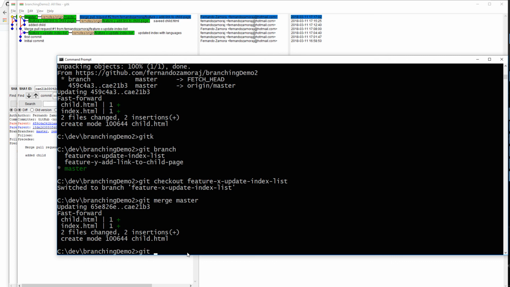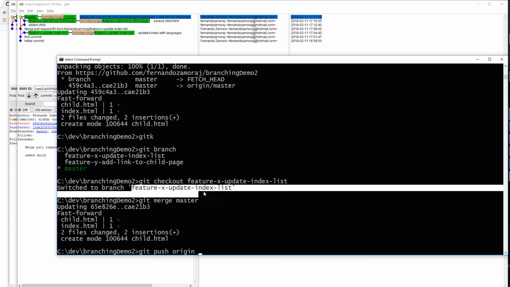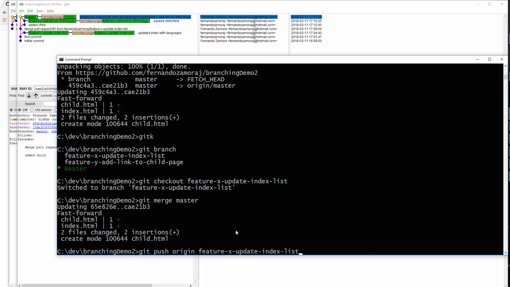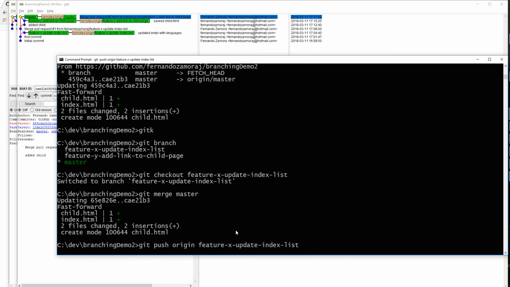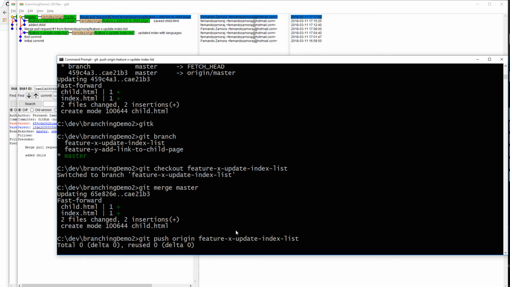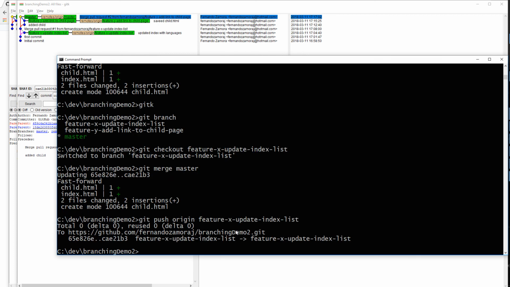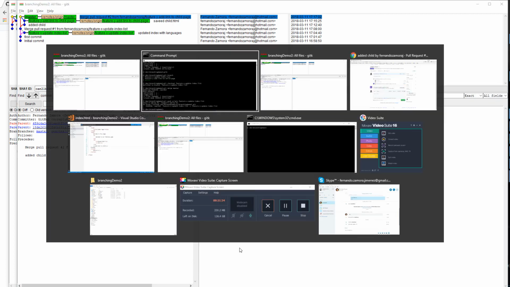But now what if I was to do a git push origin, and I am in feature X? Will it push those changes up? Let's see. So now I merged, and basically I think there was nothing, so it didn't do anything. Let's go see what it did in Git and feature X update.